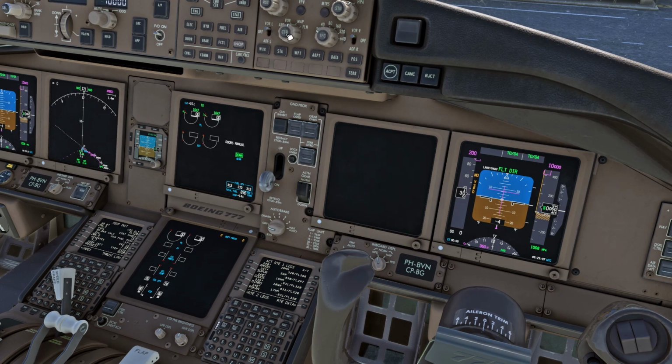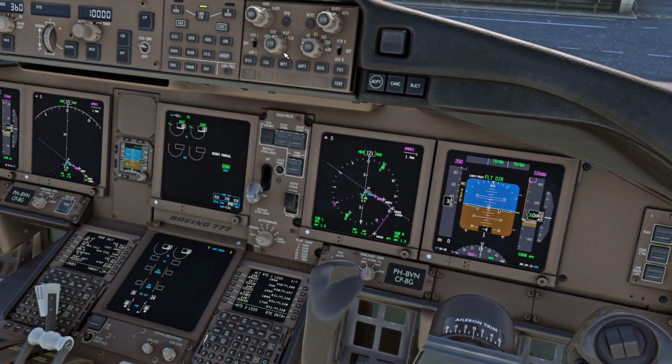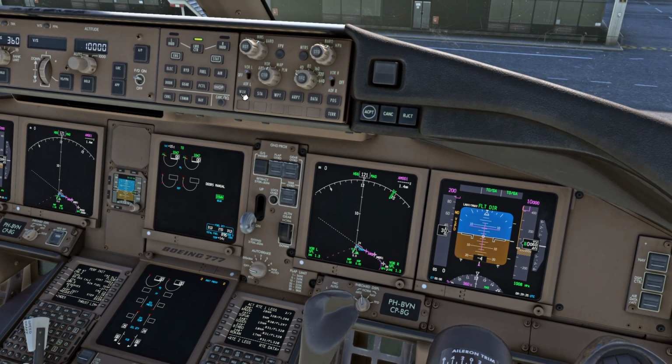You can also press center. It gives you a more centralized view with the whole compass rose around you. And on the 737 you may have a vertical situation display. This airplane doesn't have that, so pressing center again will just return you to the normal map display as it is here.